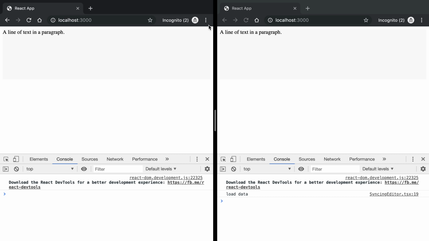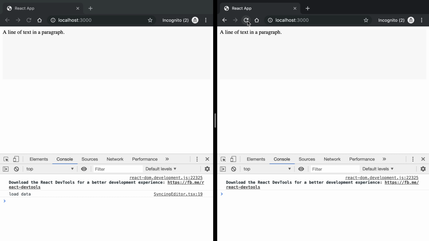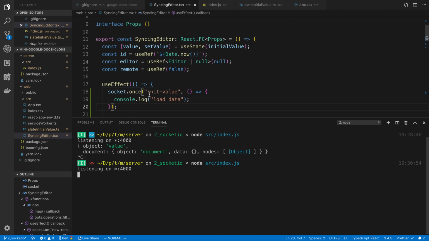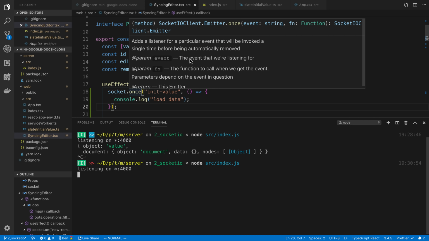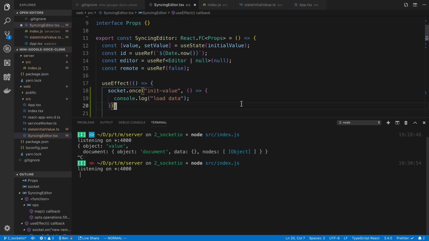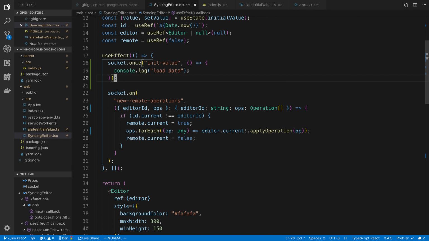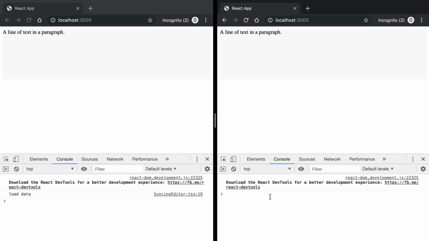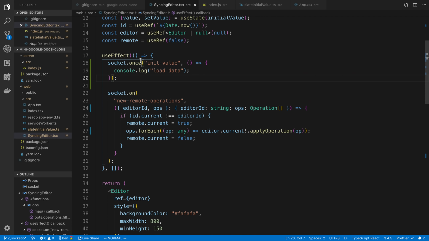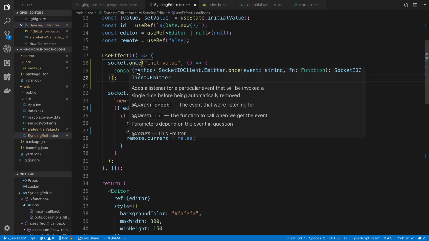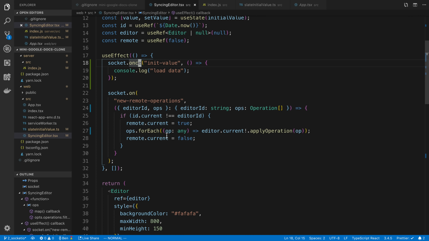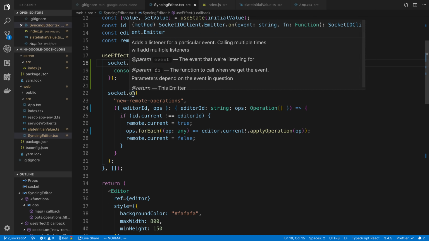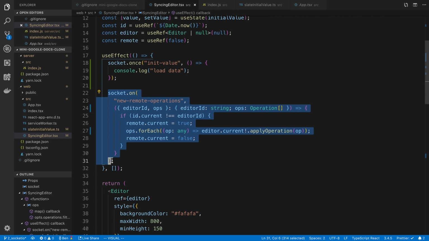Interesting enough, it doesn't come over here. So if I refresh here, load data pops over there. I wonder if it's because it adds a listener for the variable invoked a single time before automatically removed. That's what I want. I was expecting it to be in both places. And the nice thing about this is it's going to automatically remove itself, which is actually something I wanted to do as well. I'm not removing the socket connection that I'm doing here.